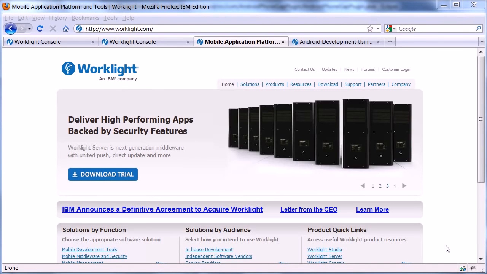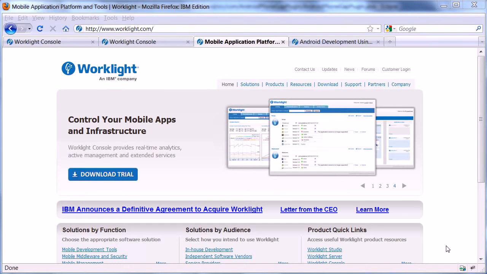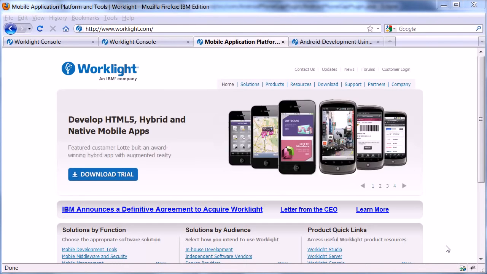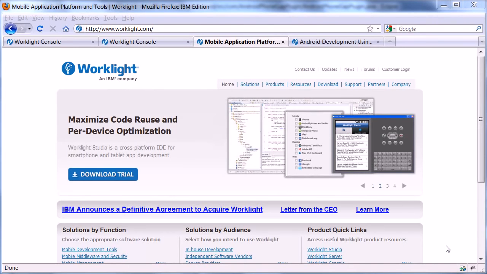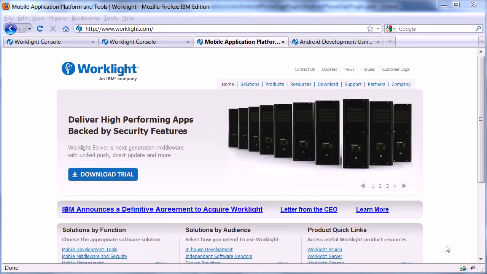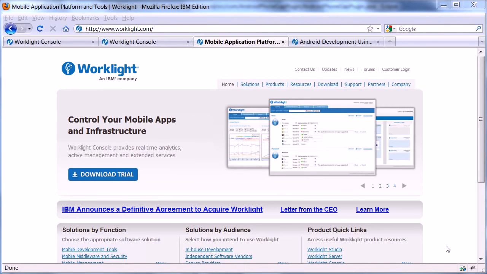In this video, I'm not going to give a general introduction to Worklight. There's really good documentation on worklight.com, and there's also a YouTube channel with lots of good videos about Worklight. What I want to do in this video is to demonstrate what I had to do in order to use XPages in combination with Worklight.